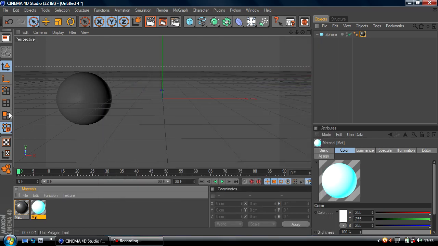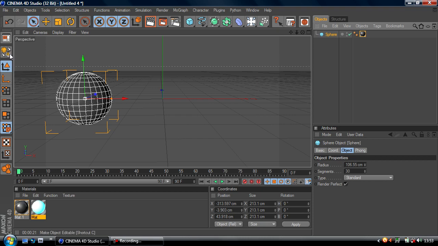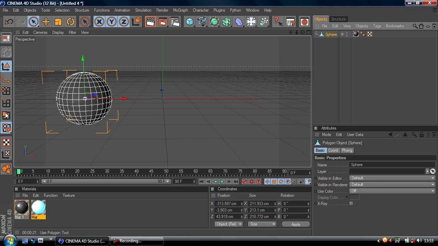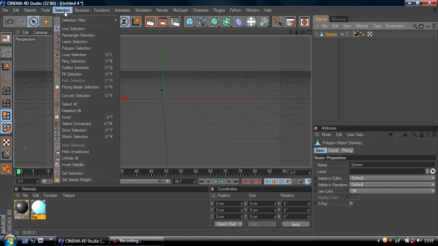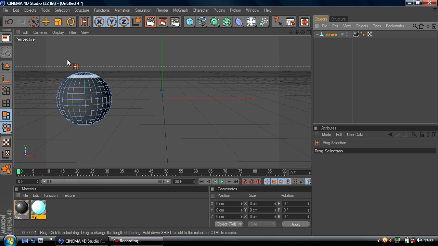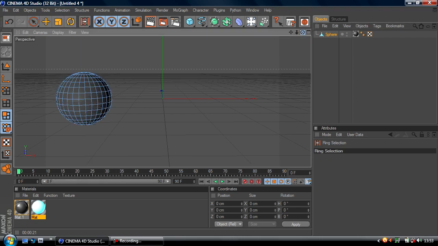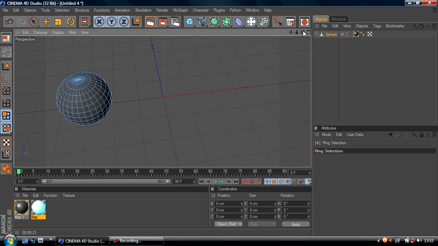What we want to do is select the sphere and make it editable by clicking here, and we want to click on our polygon tool. Right, so now we've done that, we want to click on selection, and we want to select something called ring selection. So if we rotate it upwards, so we can select, make our rings, you press shift and you select the top, and press shift again and select this, and just make like a little pattern.